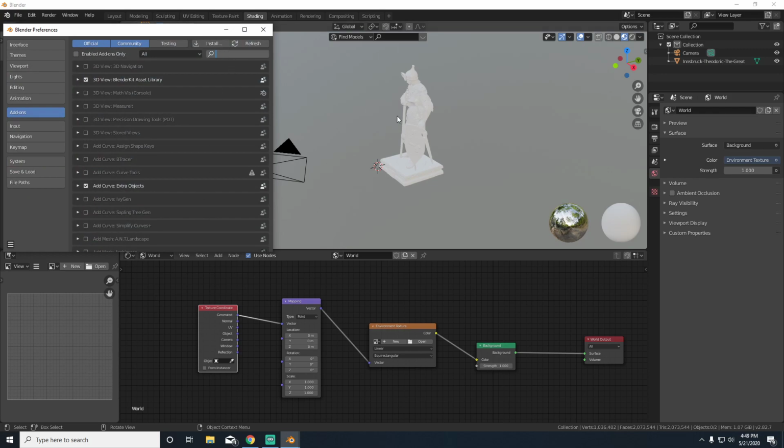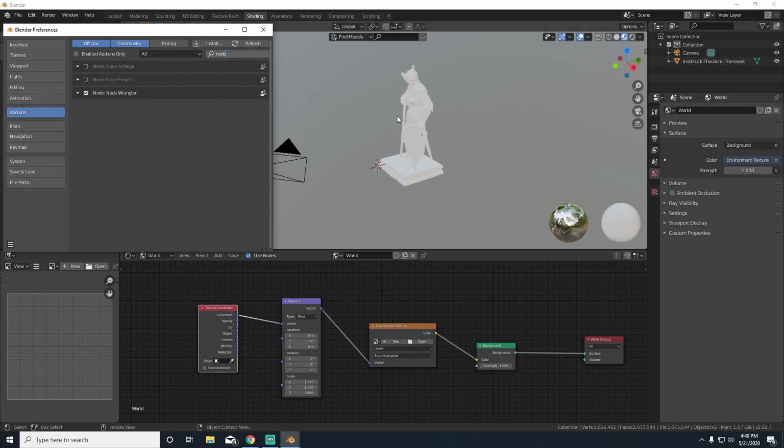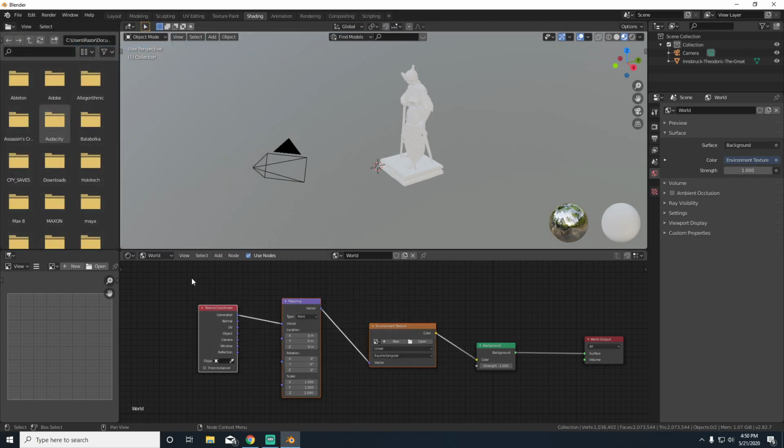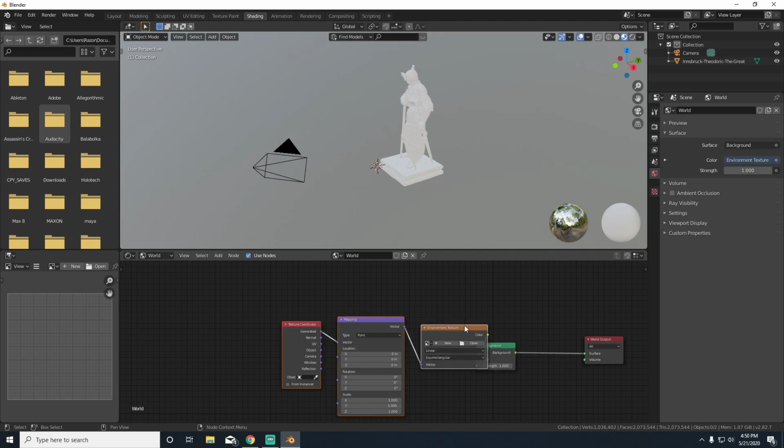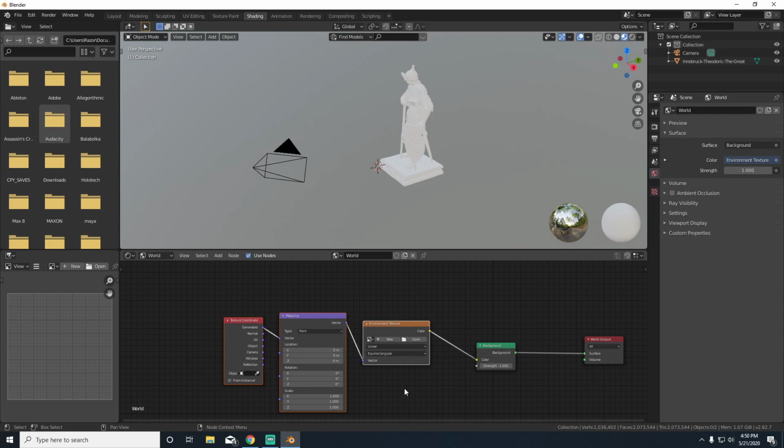Now, to actually make that process quicker, what you could do is go to Edit, Preferences, and you might already have this, Node Wrangler. Go ahead and enable Node Wrangler. Click down here, save Preferences. If you have auto save on, then you don't have to do that. So let's say you didn't want to search for everything like we just did. Click on background, hit Control T, and that's created for you. Node Wrangler really simplifies some of these operations within Blender.